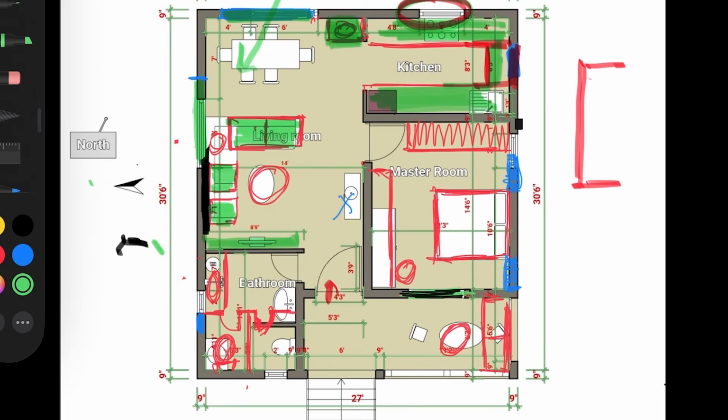So it totally depends on your design, but this can be a better option because now you are having a proper space for the hob. Now this is a proper space for the hob. You can get ample amount of storage.